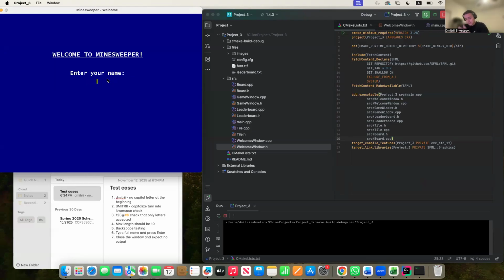Now, the backspace testing. Again, I can put in my name, and I press backspace, and it deletes the letters here. So it works properly.